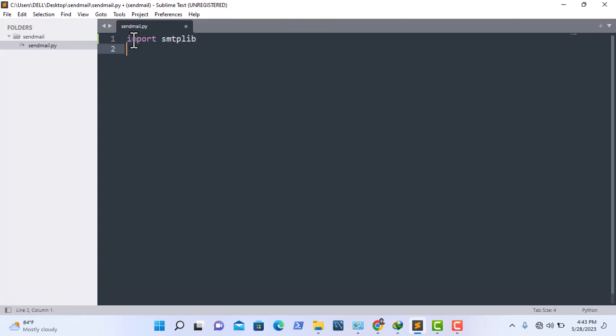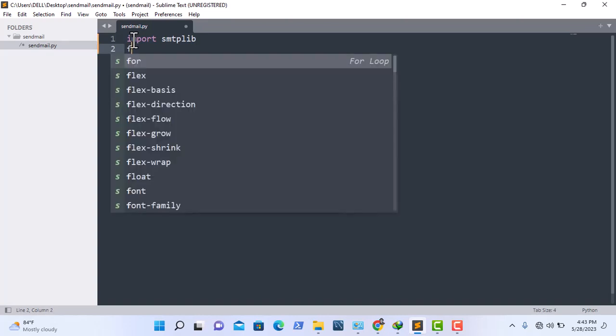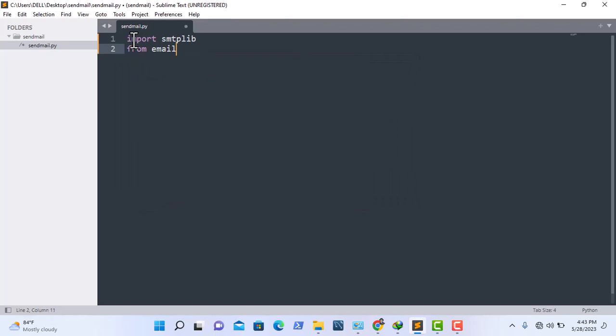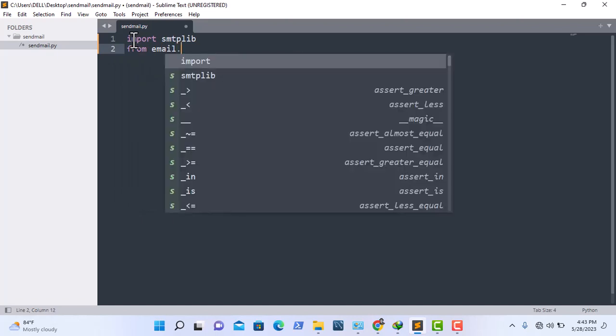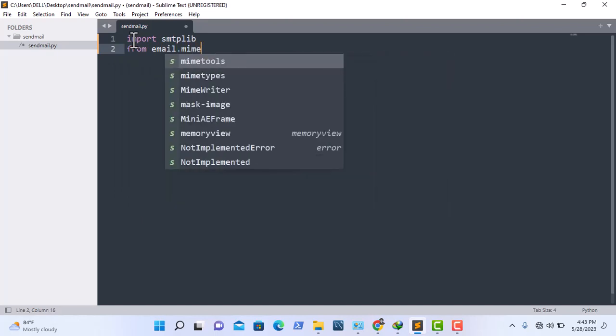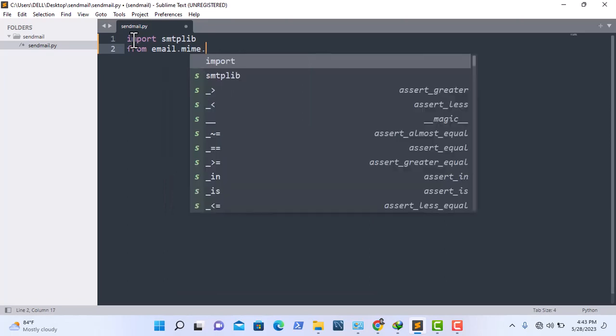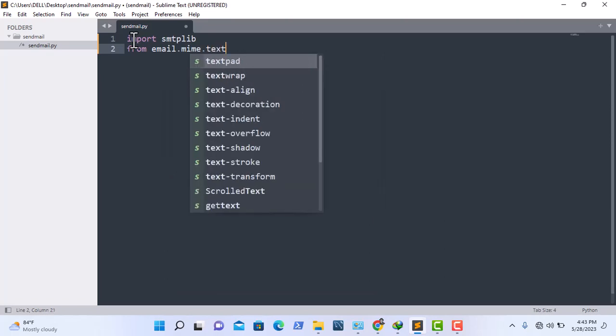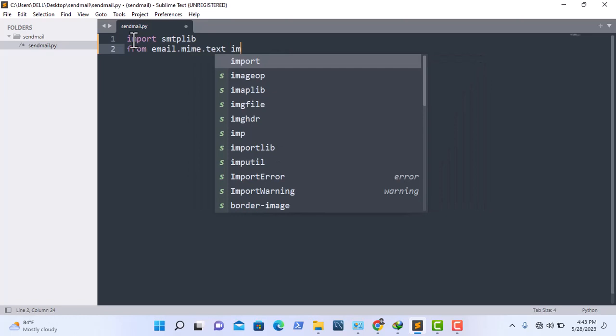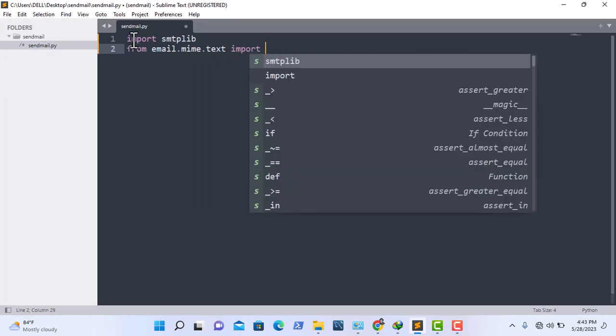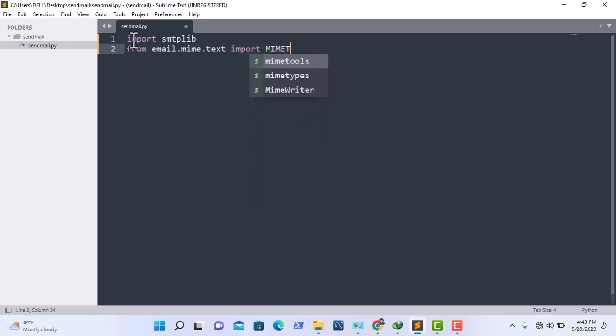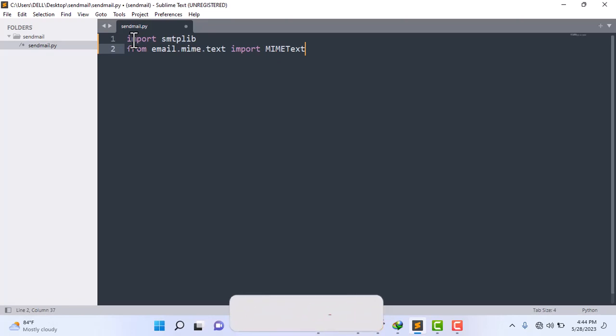Next, I'm going to import a class, and this is going to be from email.mime.text, and I'm going to import the class MIMEText, and this module is used for sending a plain text message.